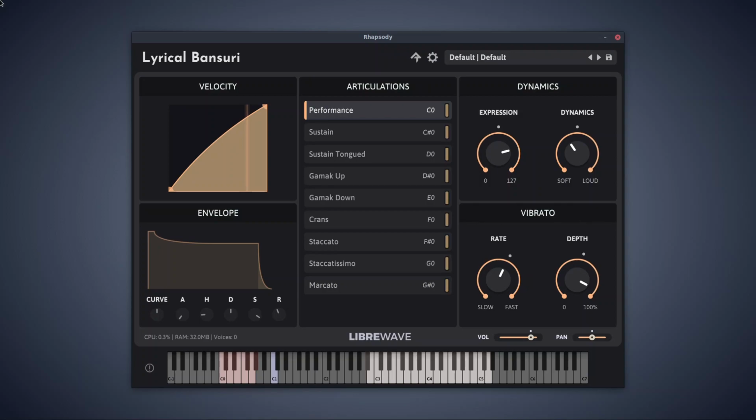So that was Lyrical Bansuri from Libre. I hope this library sounds interesting to you.